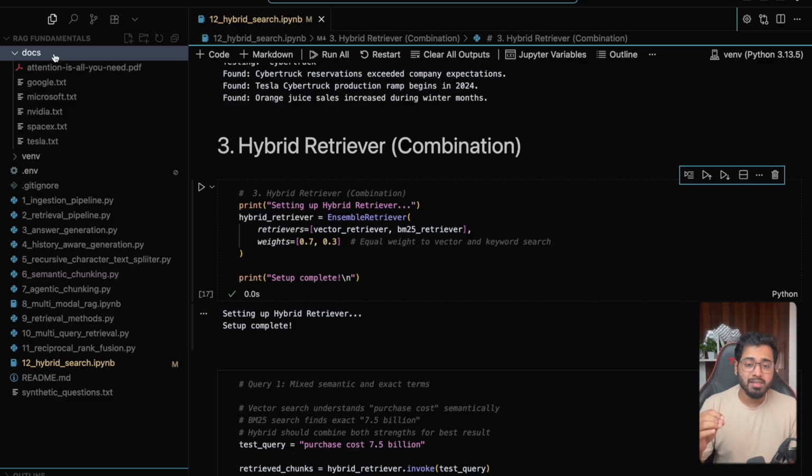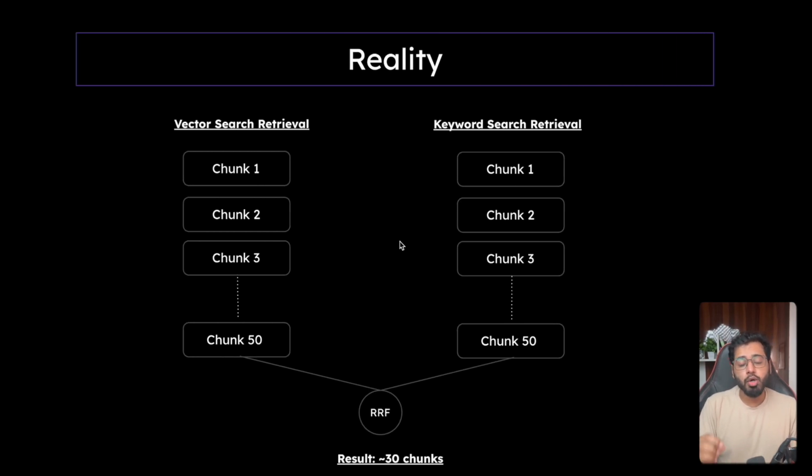But in the previous project that I consulted on, the amount of documents that they had was in the order of 10,000 or 20,000. So in that case, you're not going to be retrieving three chunks from the vector search and three chunks from the keyword search. In reality, you're going to be retrieving 30 chunks from the vector side, 30 or 50 or even 60 from the keyword side, right? You're going to be retrieving 50 different chunks from vector search, 50 different chunks from keyword search.